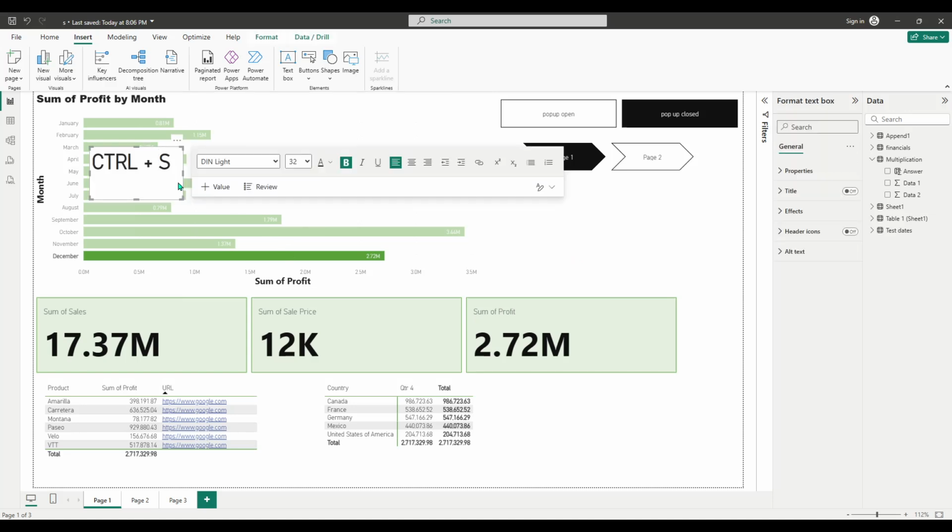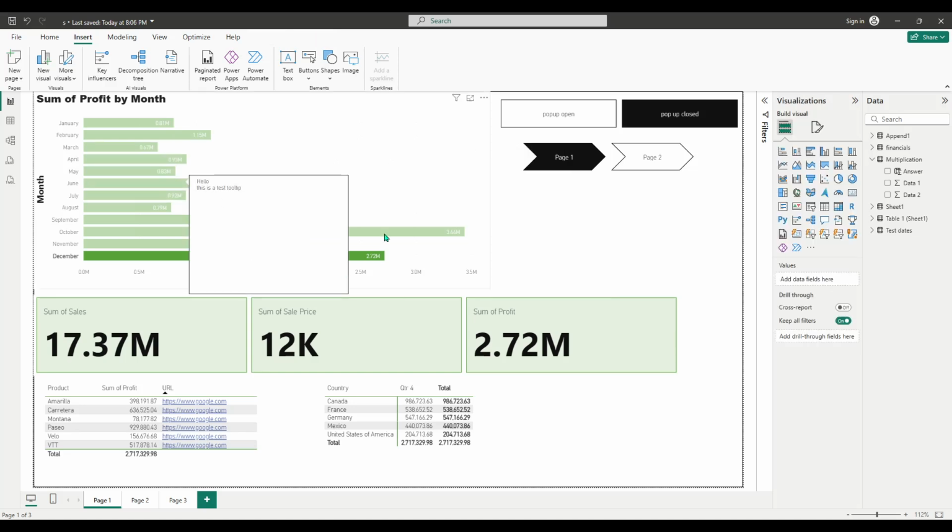And there you go. Keep these options in mind, save early and often, and your Power BI work will stay safe and organized from start to finish.